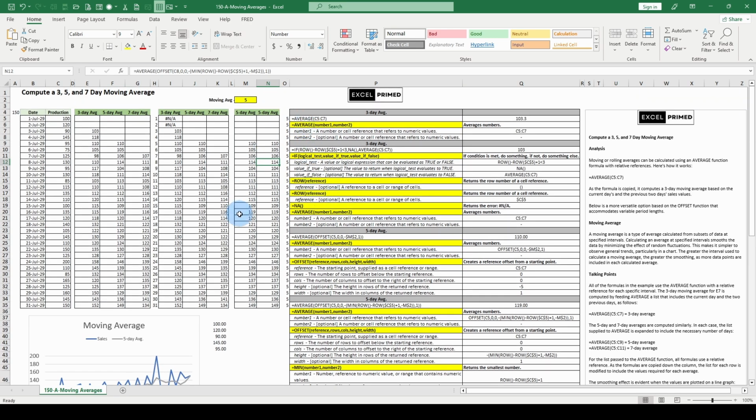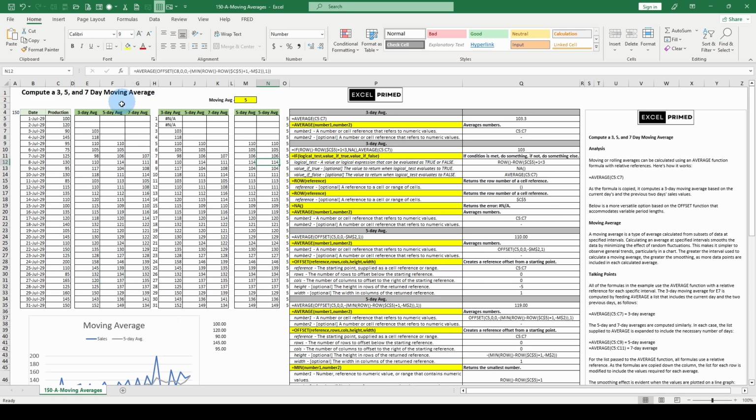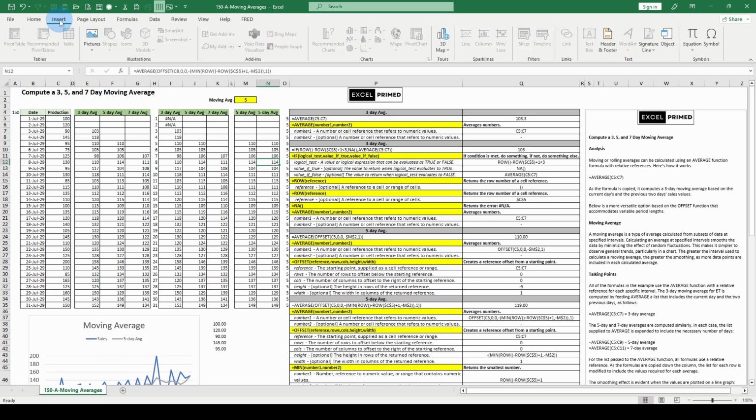Okay, I spent enough time explaining this. I want you to work it out. There's enough examples for you to break this thing up any way you want. In terms of a graph, you can just put insert and then insert graph over here, charts.